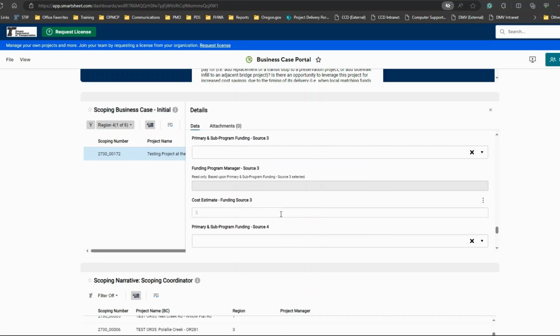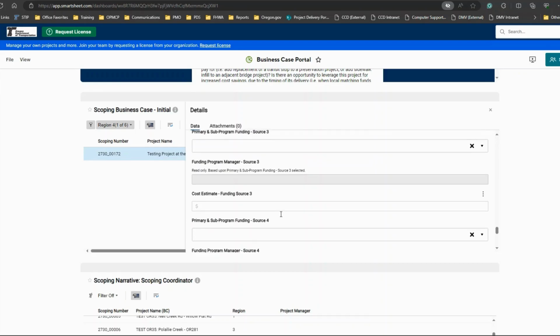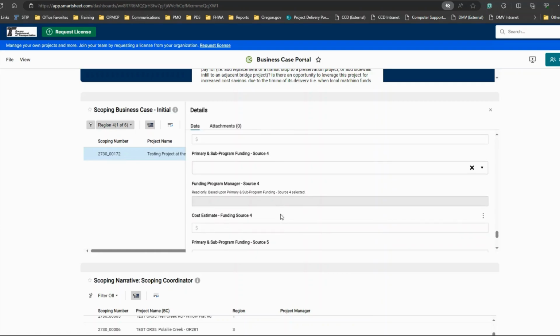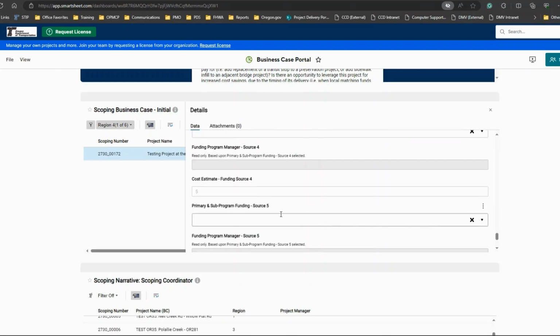When listing additional funding sources, make sure to identify what leveraging opportunities you are taking care of up above in the leveraging opportunities section. Please also note any additional funding sources must have a cost estimate also associated with that particular funding program, and that cost estimate being representative of the scope and schedule being added into the project.